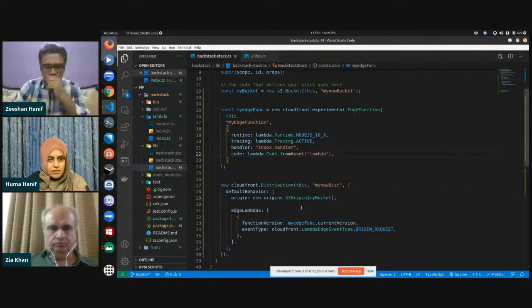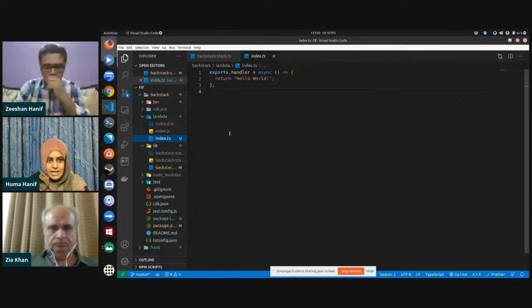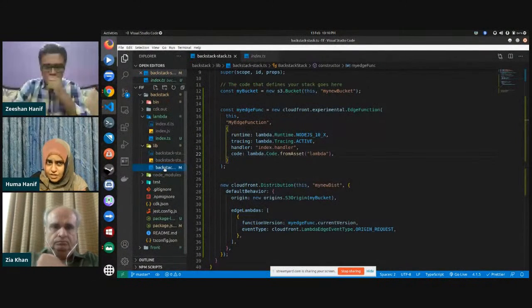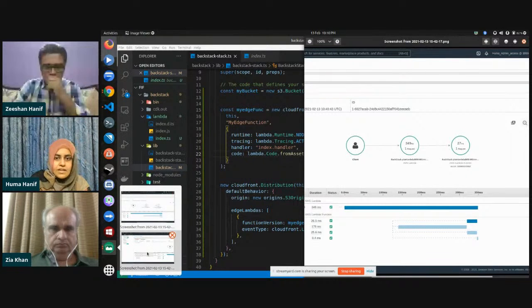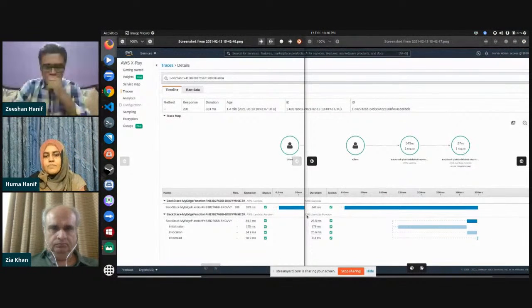And let me show you my Lambda. Right now, my Lambda is doing nothing. It's just outputting hello world. I have deployed this Edge function and a normal plain Lambda beforehand to show you the X-Ray, where you can see the latency. I hope you can see. Maybe I need to increase this.